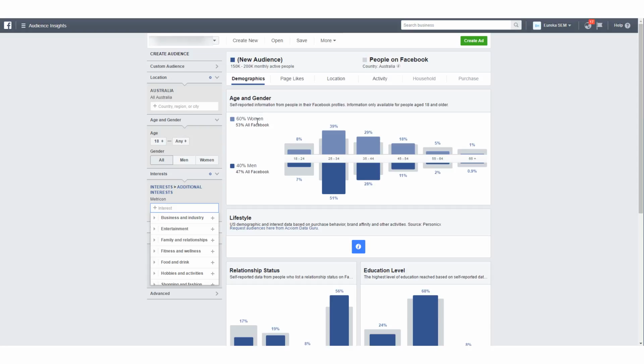We can see that in the graph here, grey represents Australia as a whole, and the blue represents Metricon. So from an age perspective, we can see the best age is 25 to 44, and we can see the difference here in the bubble to the right of my mouse, just how that percentage breakdown actually works out extremely specifically.